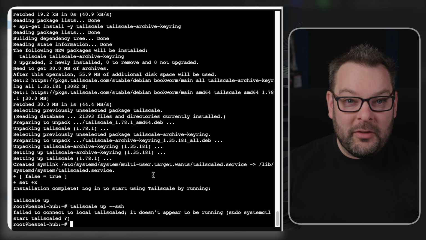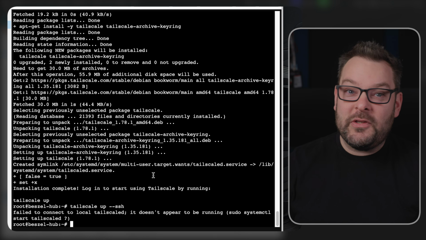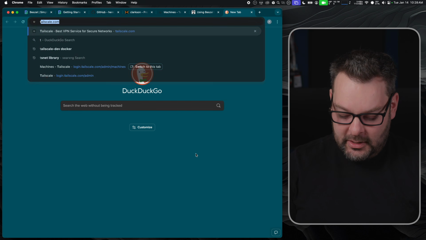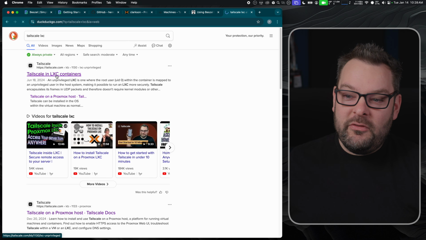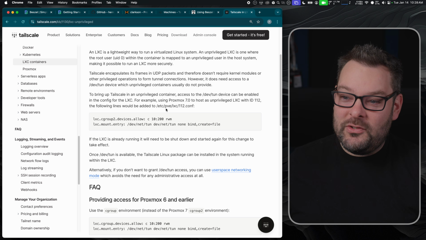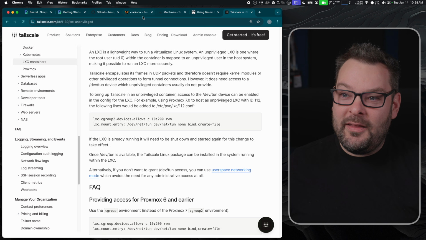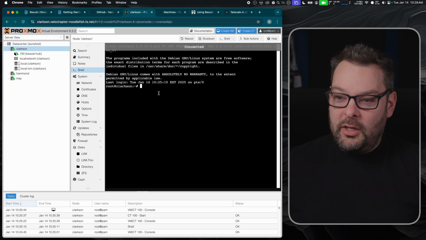Tailscale is now installed, but of course, because this is an LXC, we're going to need to add a couple of extra permissions underneath. Obviously, if you're not running an LXC, this won't apply to you. But in the Tailscale documentation, you can see there's a couple of lines that you need to modify in your LXC configuration. So I'm going to go to this file here, /etc/pve/lxc, and then the container number. So I'm going to get a shell on the Clarkson host.